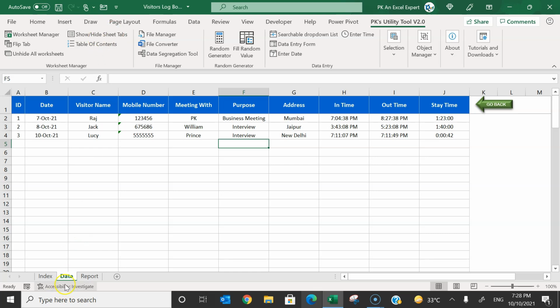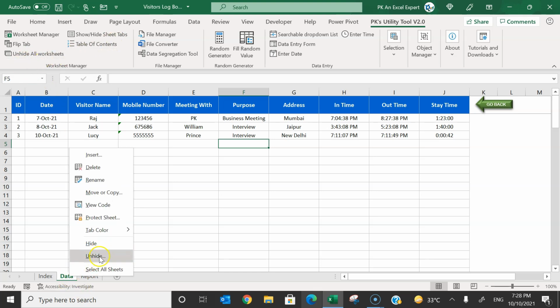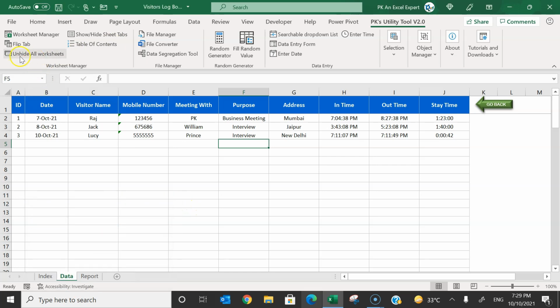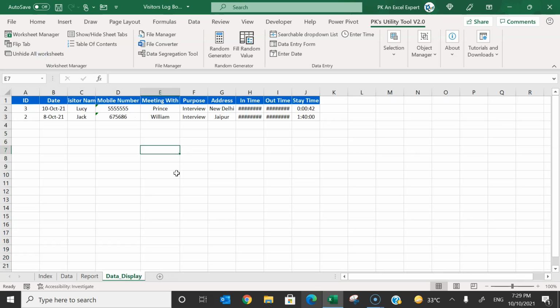As I will click, all the sheet tabs will be visible, and you can unhide all the worksheets. So we have one hidden sheet. Right click, unhide, you can see the data display is there, or you can click on unhide all worksheet. So we have a hidden worksheet which is data underscore display, and we are showing the data on the list box from here.